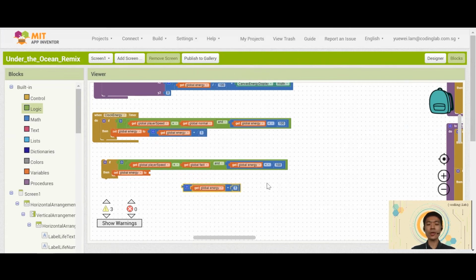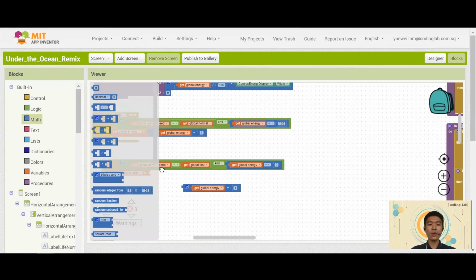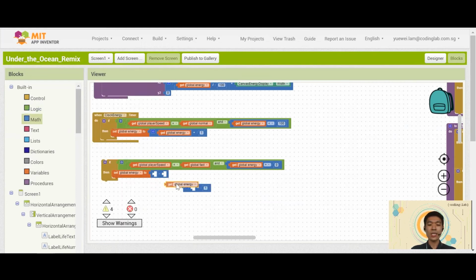For our energy to decrease, we want it to decrease such that it reaches a minimum value of 0. We have to check that our speed is currently at fast and our energy is above 0. Only then can we decrease our energy. To decrease our energy, we can go to our math, we look for the minus sign. So we want to minus our energy by a value of 1.